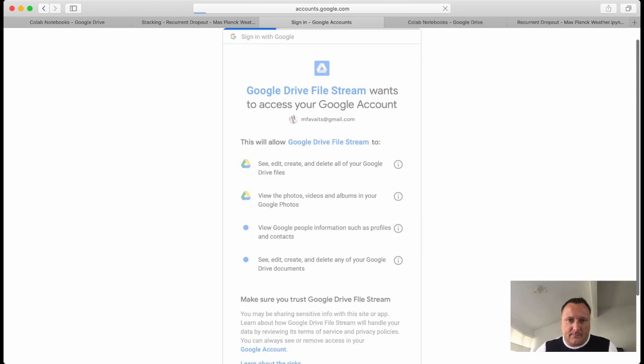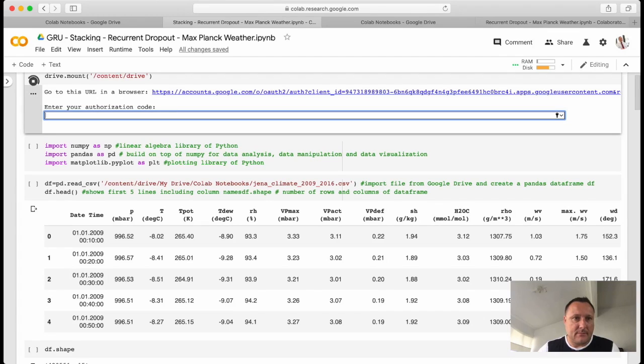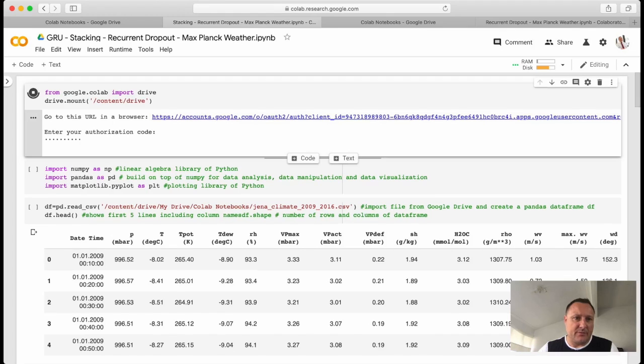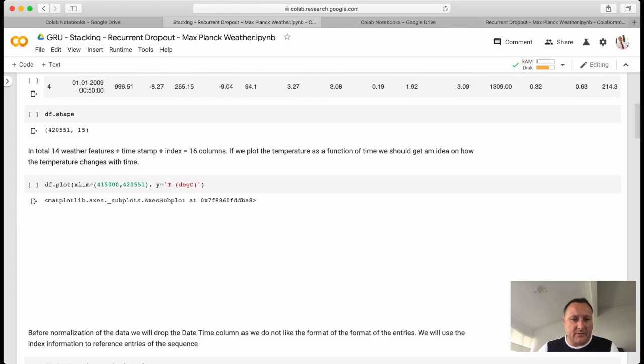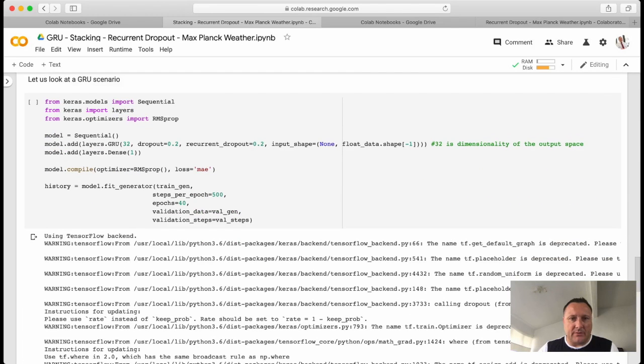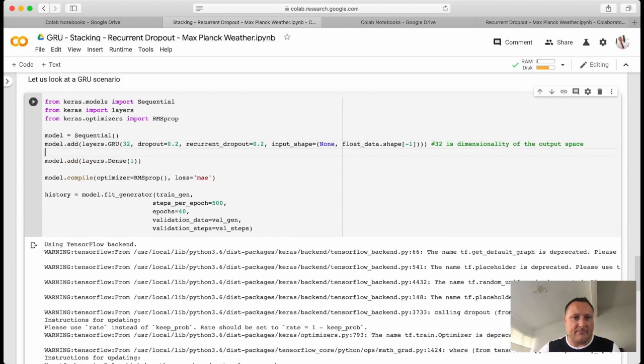Here we are. Then we paste it. All right. This will be done in just a few seconds. Here we are. So what we're gonna do is now go down to the model again. We leave the dropout and recurrent dropout as is, but we're gonna add another recurrent layer. So let's copy this and let's paste it. Here we are.